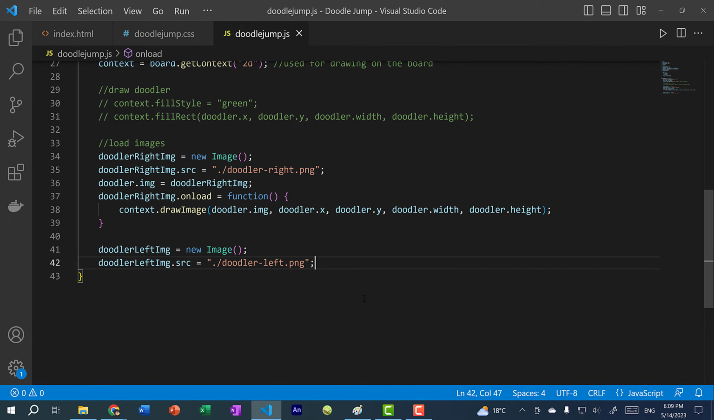Alright, so now that you know how to draw on the canvas, we need to create the game loop. So currently we are only drawing on the canvas one time, but when you're playing the game, if you move to the left or to the right, you are changing the XY coordinates, so you need to update the canvas by redrawing it. For that reason, we need a game loop.